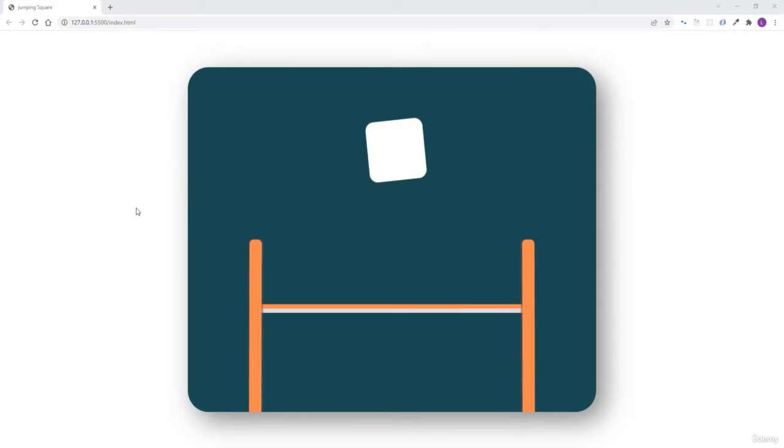Alright, so we are ready to start to build our projects. In this video we're going to create the first project, which is a jumping square. As you can see, we have here a square that is jumping on something like the rubber. It changes its shape, and also those sticks are skewing in order to create the natural effect. Okay, so that's all about the project. Let's go ahead and get started.